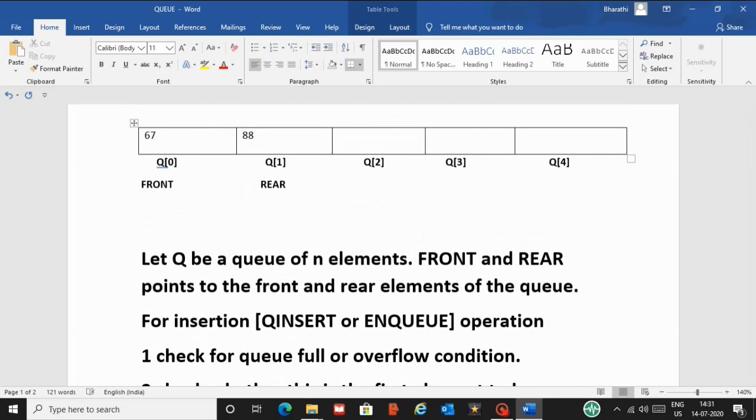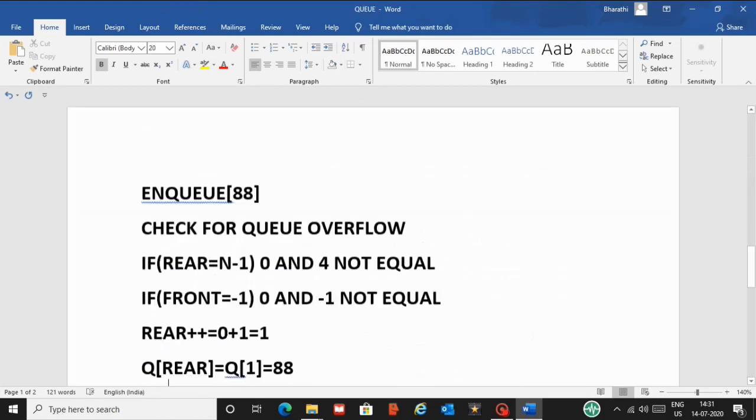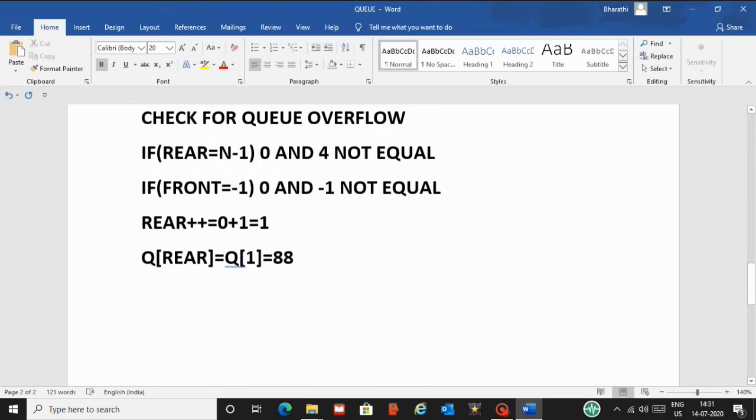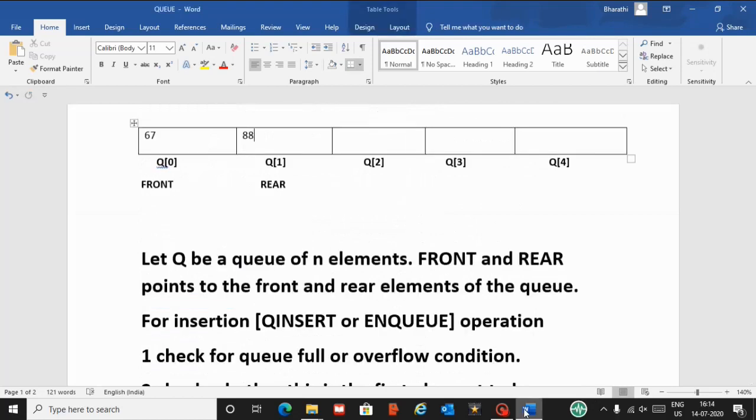So front is pointing to Q of 0th location and rare is pointing to Q of 1 location. 88 is stored at Q of 1 location. Please have a look. Sorry, it's a bit confusing. Okay, see, I have rare pointing to the location 1, which has 88 stored there.